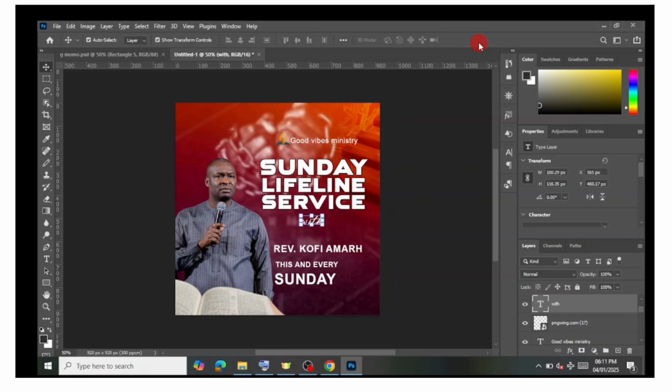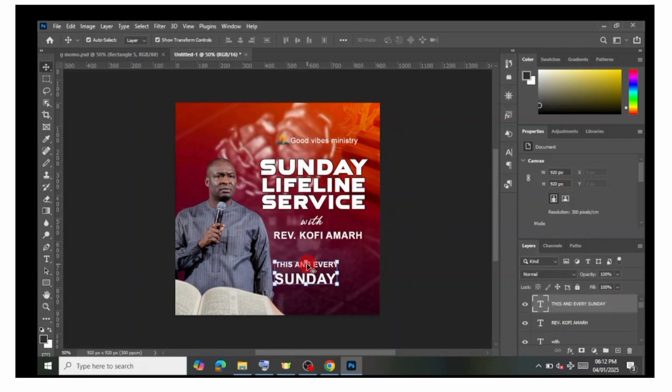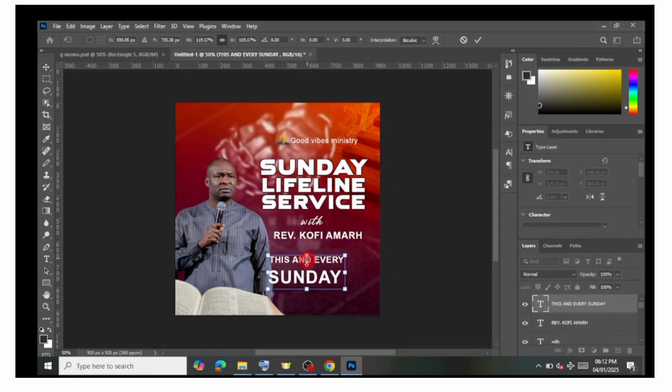Then let's also click on the Reverend Kofi Ama. Then move it up using the up arrow key on the keyboard. Yes, that's what we have. Use the mouse. Then you can also move this one a little bit up. So you can move it up a little bit. Yes, I think I like this. You can reduce the size also with the edges. If you are okay with this, you can click on the check mark here.